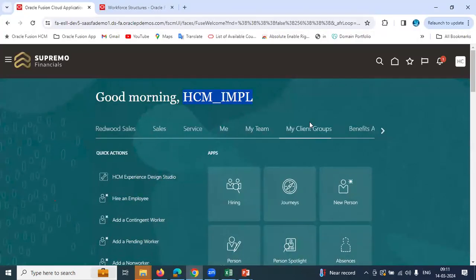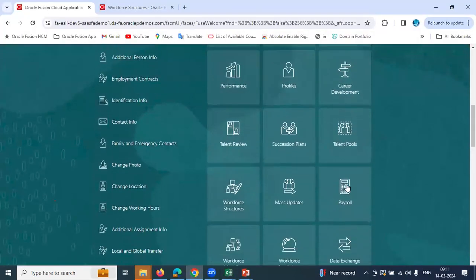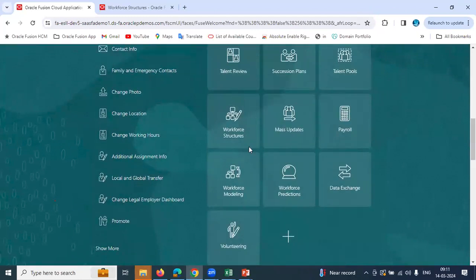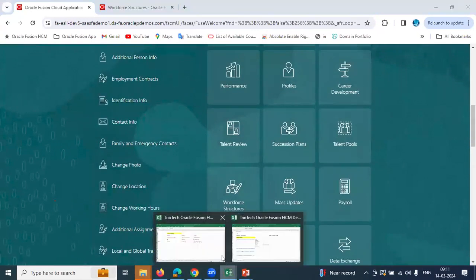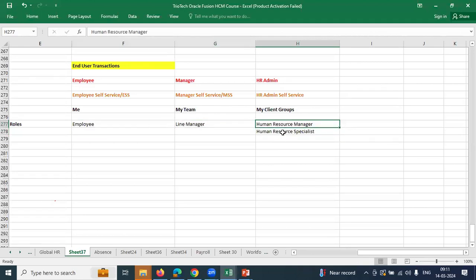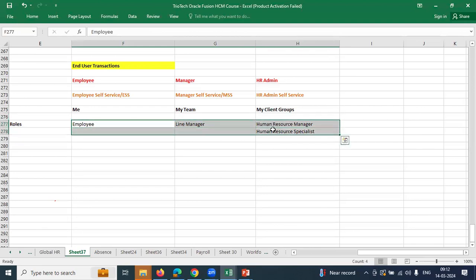Within My Client Groups, additionally, if you want to give access to payroll, compensation, and other aspects, along with human resource manager and specialist, you should also assign those other roles. Like for compensation, we have compensation admin and compensation manager, then payroll admin and payroll manager. You can improvise that. But technically, in the application, if you want to access these self-services, My Team and My Client Groups, these are the roles required, right?